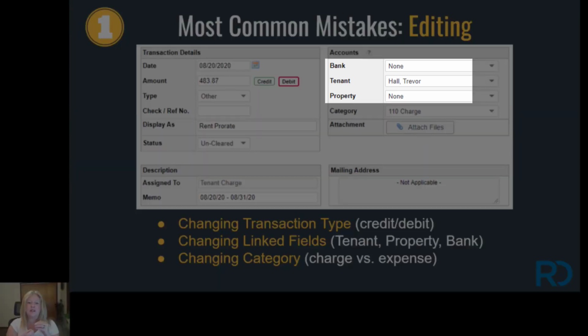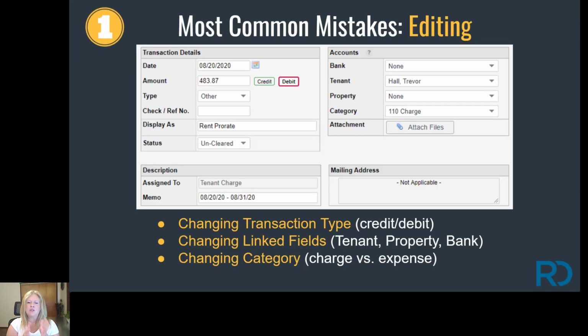Another mistake we see is when clients are in edit mode and they start changing the fields that are linked in, such as the property or the bank account or the tenant. When you're in edit mode, just be really careful about which fields you are changing. System generated charges already include all the appropriate fields, so you're not going to want to change those.